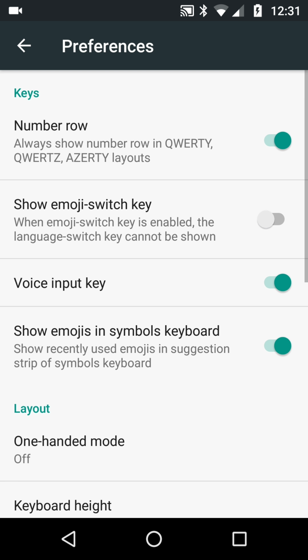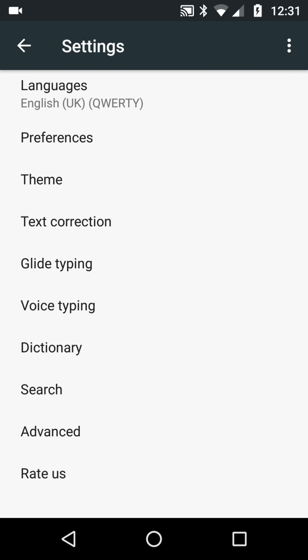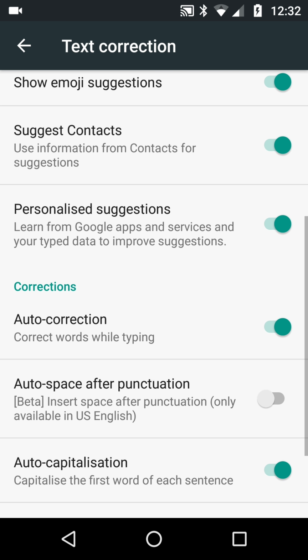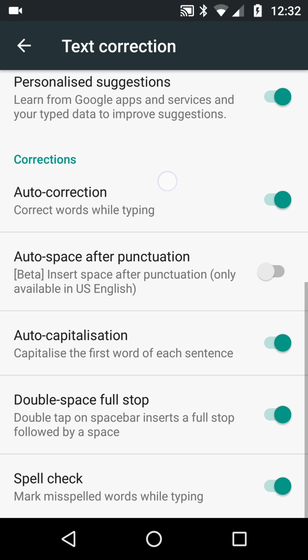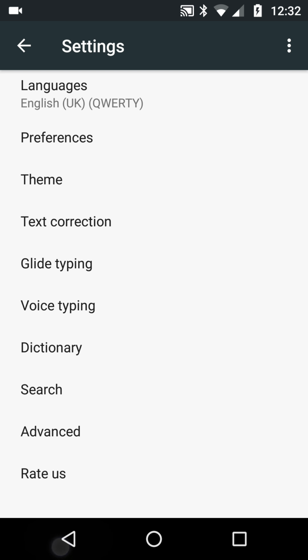Okay, go back. Theme we've done. Text correction. Quite honestly, there's a load of things in there already turned on, but the one that I'm interested in is the one that's turned off, auto space after punctuation, which is insert a space after punctuation. I thought it did that anyway, but it looks like here it's actually only available in US English anyway. So that's it done. Next one, because I want to write.